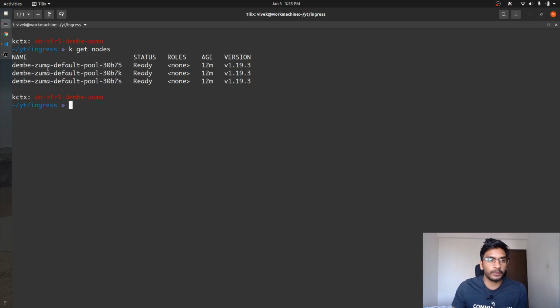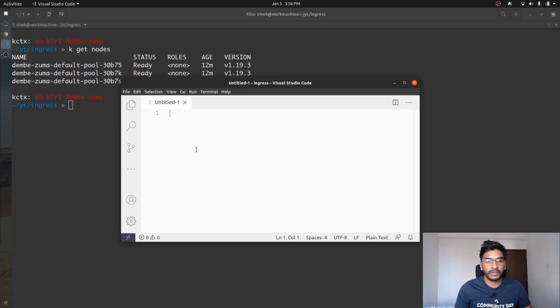So I already have a Kubernetes cluster set up here, a three node Kubernetes cluster on DigitalOcean, and this is the cluster that we are going to use for this particular session, I would say. So now we know that we can either use a service of type, let's say, NodePort, or of type load balancer, right, to expose our application outside of the cluster, right? And things work as expected, but there are some other benefits of using ingresses over NodePort or load balancer services, right?